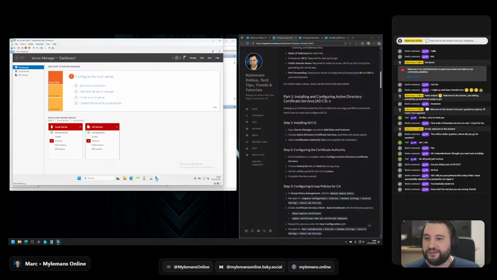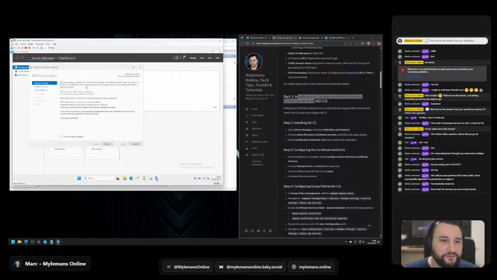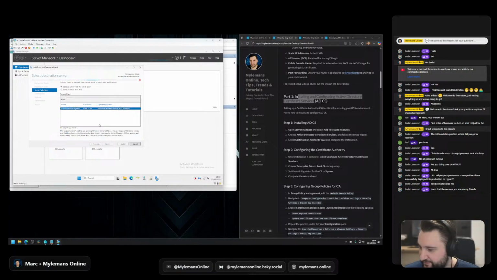So to install the Active Directory certificate service, we're going to need it for our internal root CA. We're going to go to Add Roles and Features.